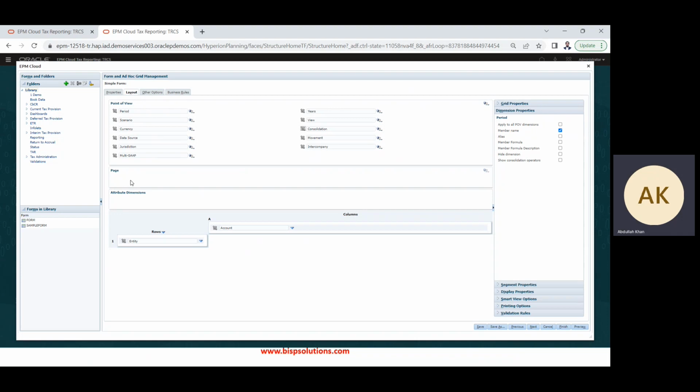So the page will help me in that way. However, for point of view, I will not be able to select multiple points of view in case I am not dragging the particular dimension to page. So in case I want to view my data for various points of view, then I will have to drag the dimension to the page axis. Otherwise, I can skip this page axis and define all my dimensions under this POV tab, and then it will be fixed. We won't be able to change any of the dimensions and view it under different members.